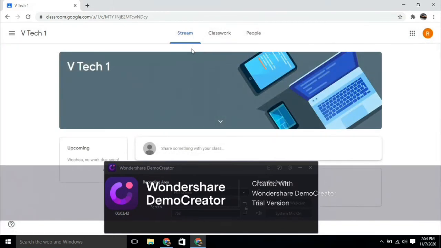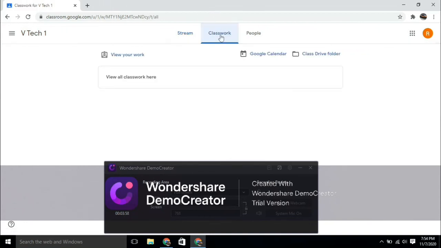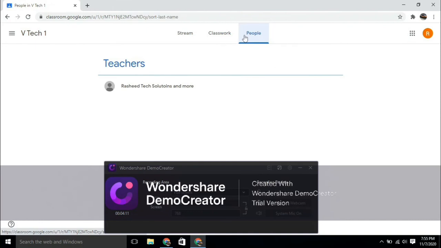Now, the stream is where the teacher updates her important information, and this is where the students post their comments. Like for example, you cannot get in the class or you have some internet issues. This is classwork, where the teacher posts her assignment and all those things. People. This is where you see all the children that are in your classes.